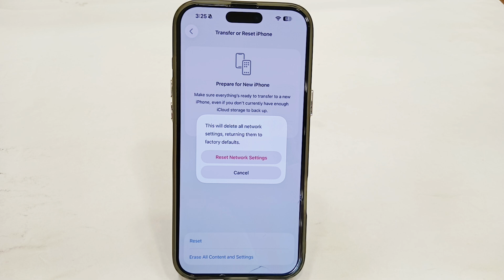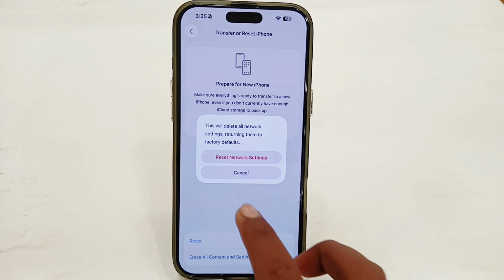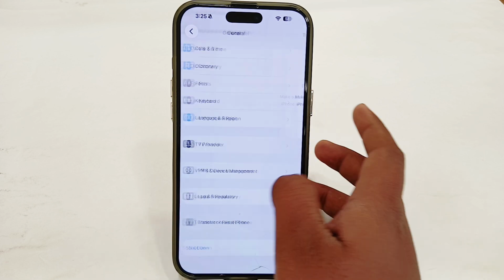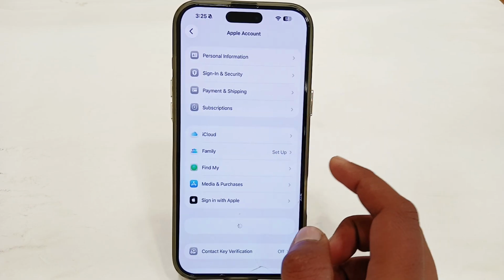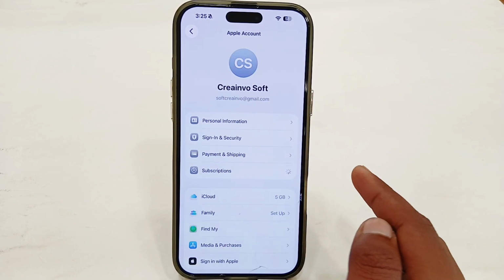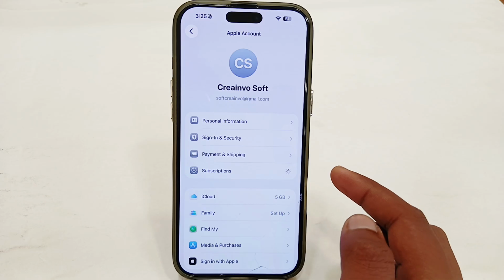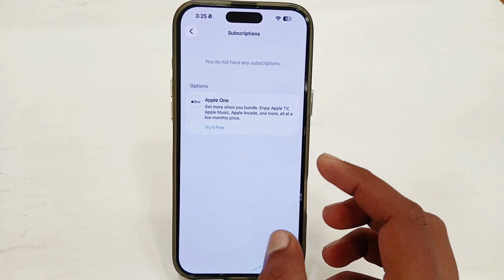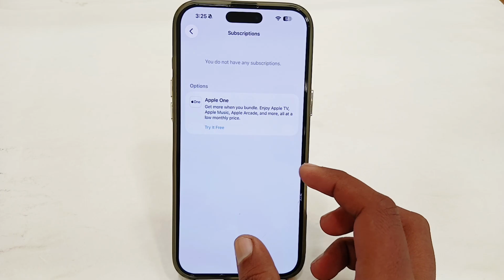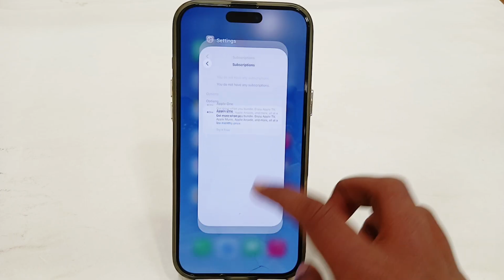If there is an issue with your iPhone network, it will be fixed in this step and you won't get the issue again. After doing this, go back and tap on your Apple ID and then tap on Subscriptions. Here you just have to make sure that you don't have any subscriptions. If you find any pending subscription, try to remove it, or you can cancel subscriptions from here.